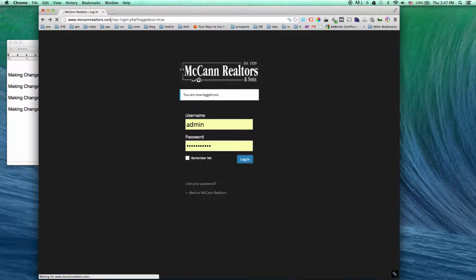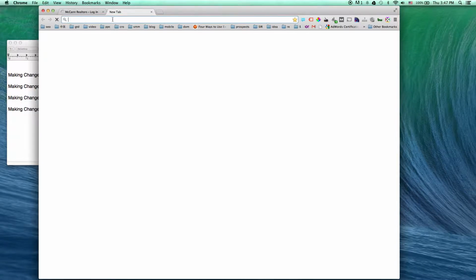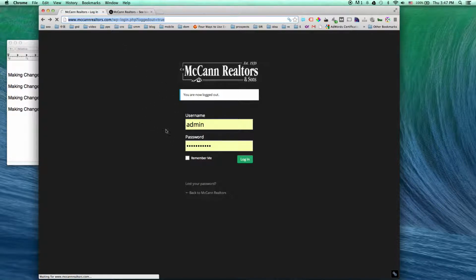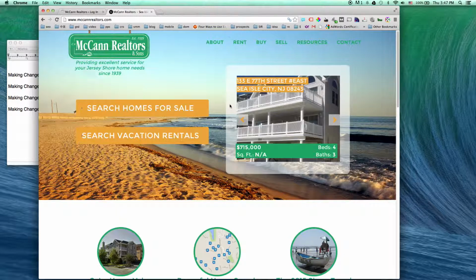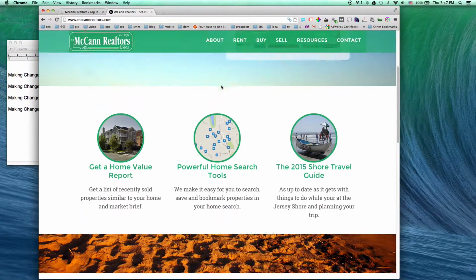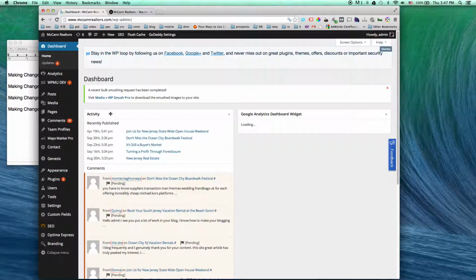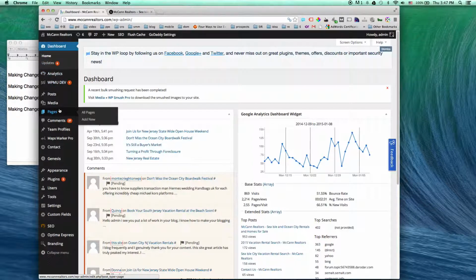Once we get there, I'm just going to open up the McCann Realtors homepage in another tab. This is just taking a minute because it's connecting to the server, but you can see this loaded up pretty quickly. Okay, so now we're in the back end.